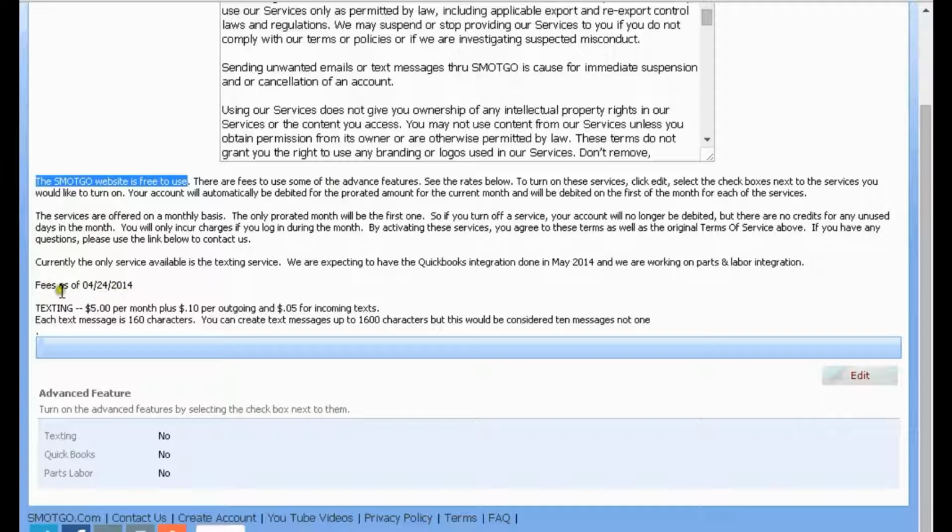Our first advanced feature is the texting. It's $5 per month, and then 10 cents for every outgoing text and 5 cents for every incoming text. Now, each text message is considered 160 characters. You can create a text message up to 1,600 characters long.